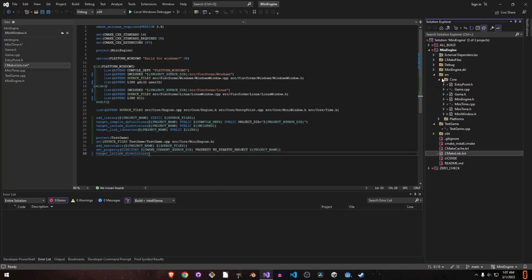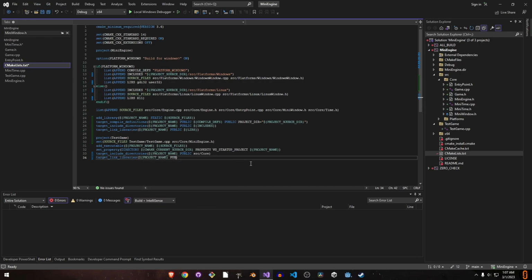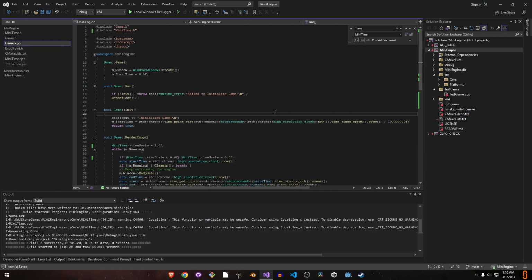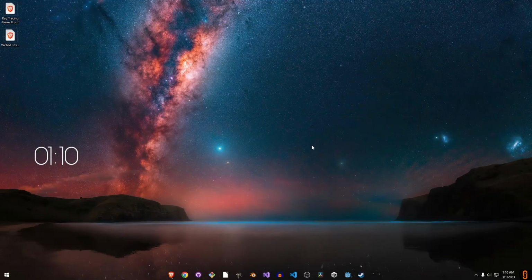We're also giving the access of all the core files of our game engine to the game, because when we want to add some file, suppose entry point, then we can just say hashtag include entry point rather than specifying the whole path. Okay, and then we link this library to ours. We also need to update the name of this time.h file because now we named it mini-time.h. Okay, so now for this to work properly, we have to delete this project and make a new one using CMake.